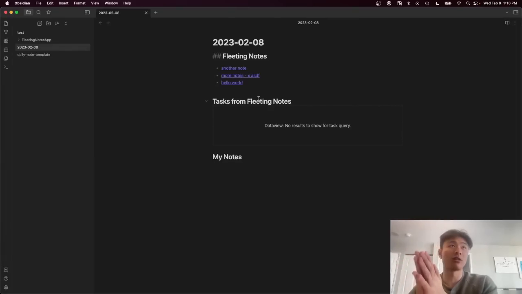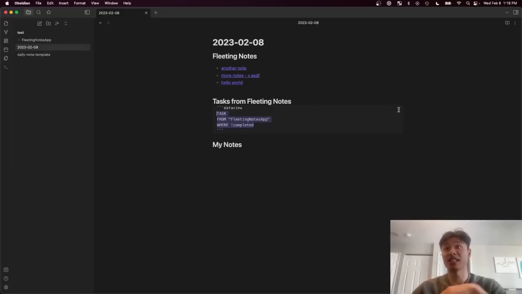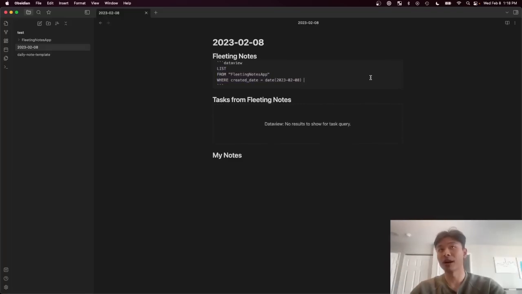Everything's set up. So basically, it only uses the Data View plugin and the original daily note. This is highly adaptable. You can actually go into the Data View documentation and adjust these queries to whatever fits you.